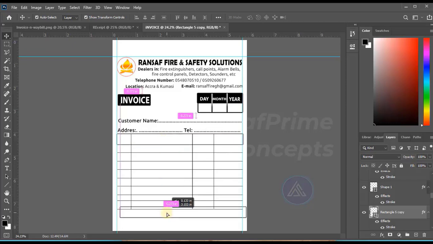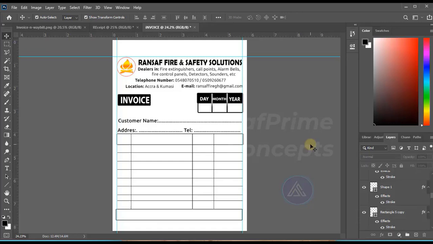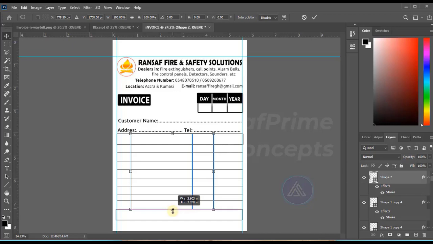You copy it, you bring it down here for the total. Make sure that it's in line. So once you have this one, let's extend this line. Okay, now you have to clean this one from here because you don't need this.